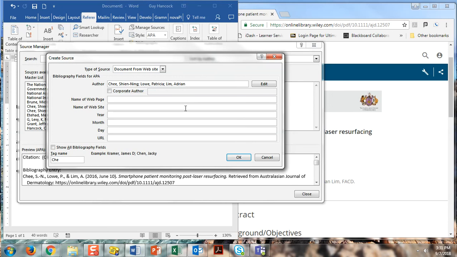If you have a site like a government site or a company website, many times they don't list authors, and in that case you will check this box here and use the corporation as the author. So the organization, the Department of Justice or the Department of Labor Standards, whatever it is, Department of Health, or a company.